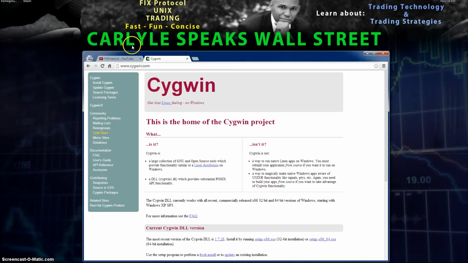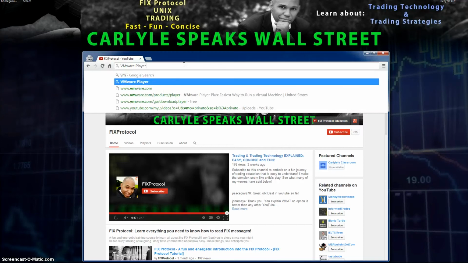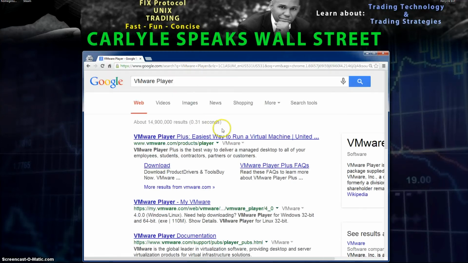But what if you want a real Linux experience? The real deal. You want Linux, not a Linux simulation. Well, here is what you can do. You can actually install Linux on your machine, but without doing a dual boot, by using a virtual machine. So we're going to go and look up VMware Player. You can just type in VMware Player, search for it, and this will come up.